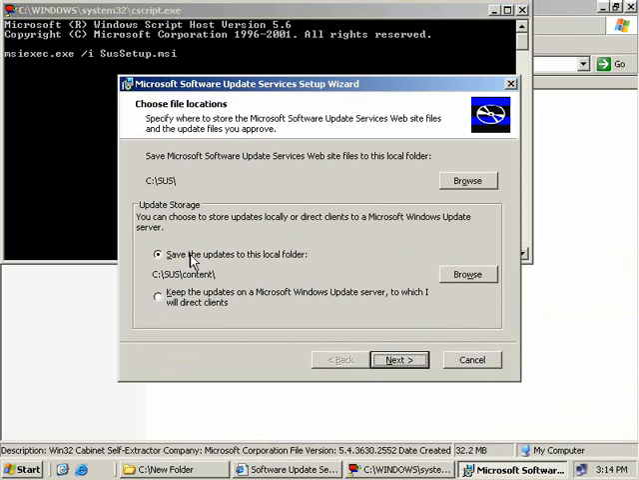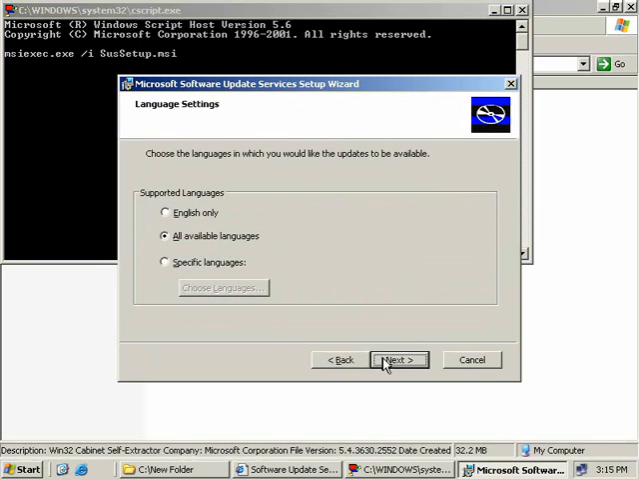Now here we're also asked to provide a location for the updates that our SUS server will download from Microsoft. The default is C:\SUS\content. Again, you can change that. We'll leave it as it is and we'll choose Next. Now, a point to make here is the updates can be rather large, in hundreds of megabytes, and well over a gigabyte if you're also downloading updates for multiple languages as well. So make sure that you do have enough space to accommodate future growth.